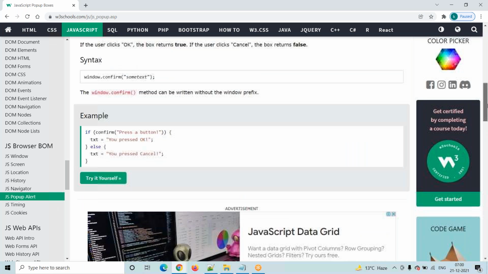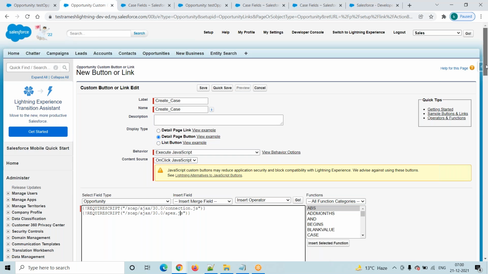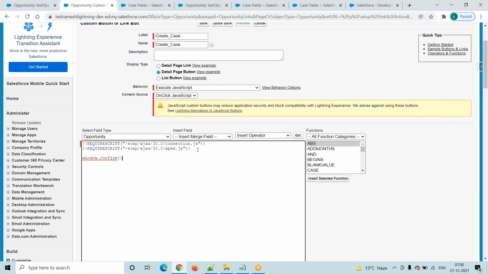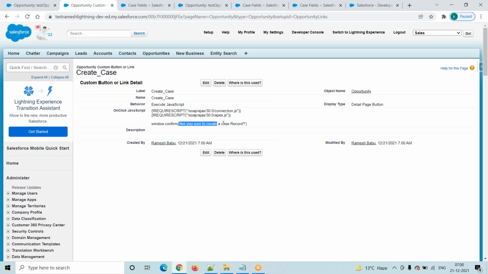Now we are looking at window.confirm. I will explain once again. First try to understand window.confirm. Here you have to enter, "Are you sure you want to create a case record?" This is the dialog box window.confirm. Try to save this one.